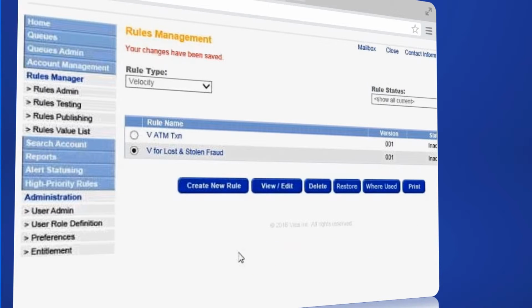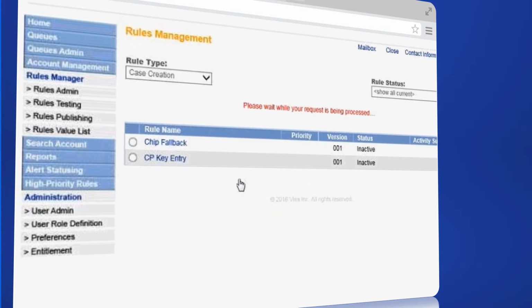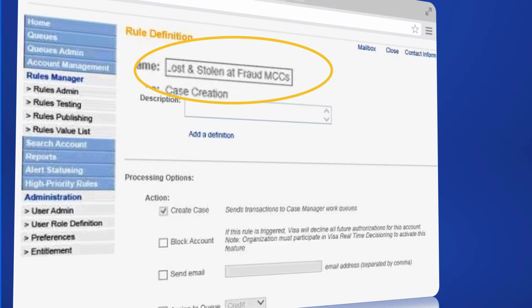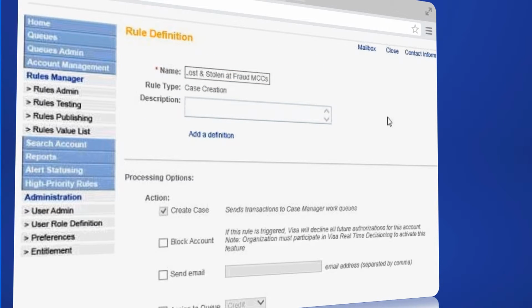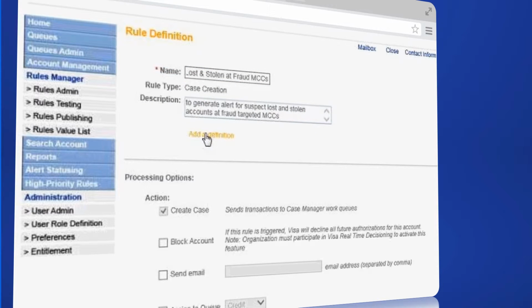The velocity rule is now complete, and so the next step required is to create a case creation rule. To do this, select Case Creation from the Rules Type drop-down and click Create New Rule. Then give this rule a name, for instance, Lost and Stolen at Fraud MCCs. Then give a description to this rule. Generate alert for suspect lost and stolen accounts at fraud targeted MCCs. Now add a definition.